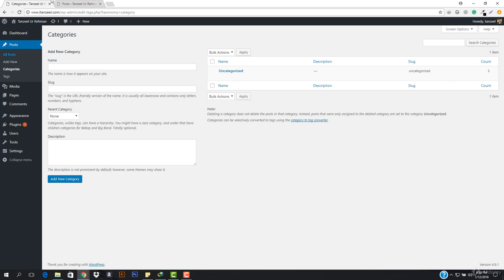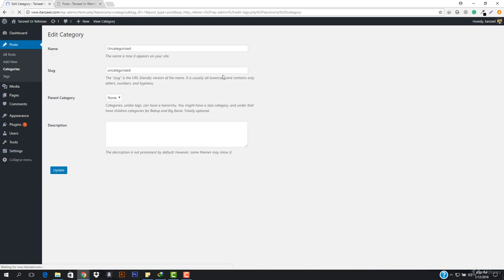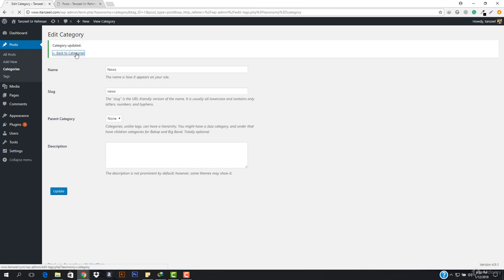Okay, so let's quickly rename this category. I'm going to rename this category as news. You can see that I'm renaming this as news, and I'm going to change the slug. The slug is like the URL. I'm going to hit update. Now let's go back to categories.